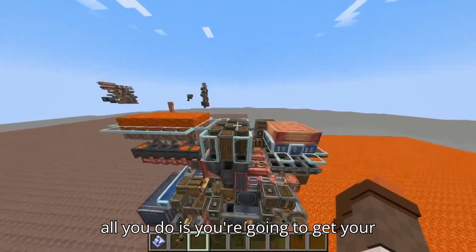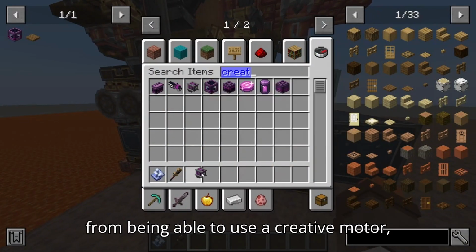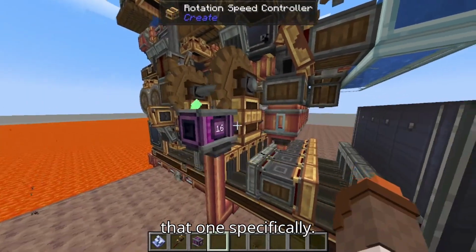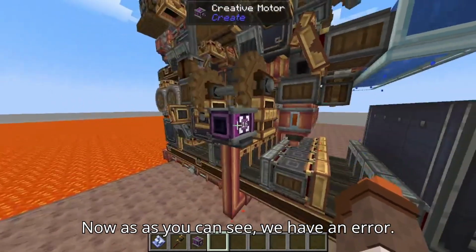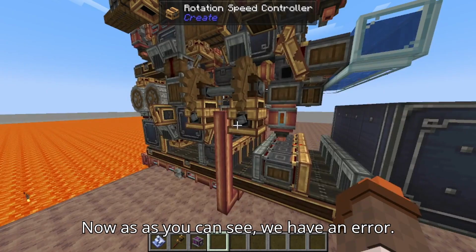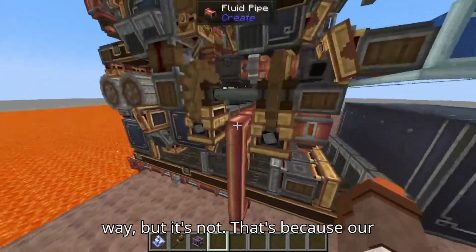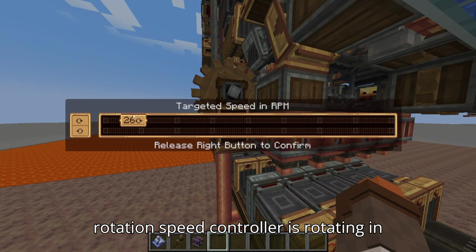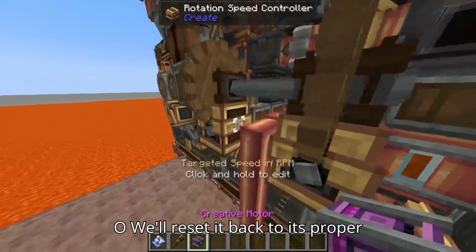So all you do is you're going to get your source of SU, your power. For me, I'm going to use a creative motor. And then you're going to plug that in to that one specifically. Now, as you can see, we have an error. Normally, it's supposed to be going this way, but it's not. That's because our rotation speed controller is rotating in the wrong direction. So we'll reset it back to its proper direction.